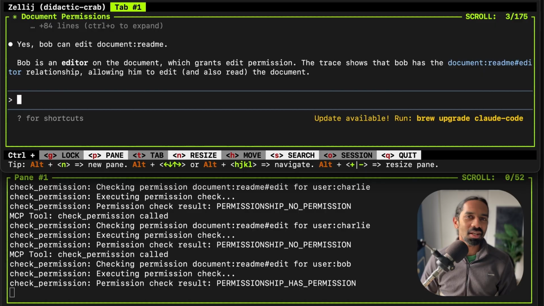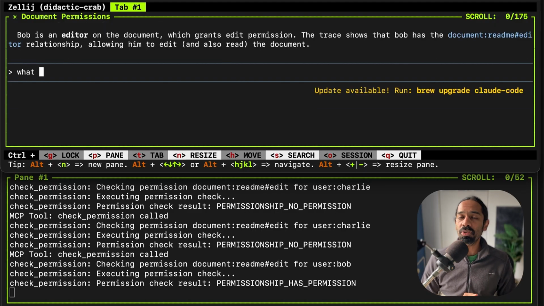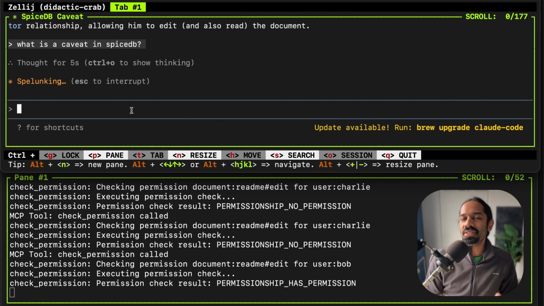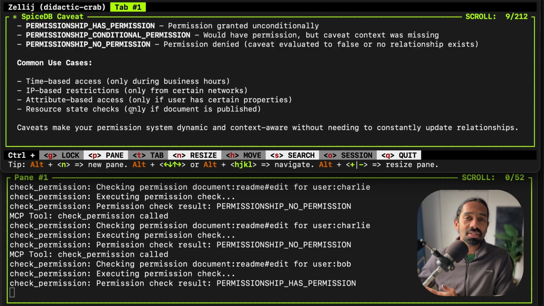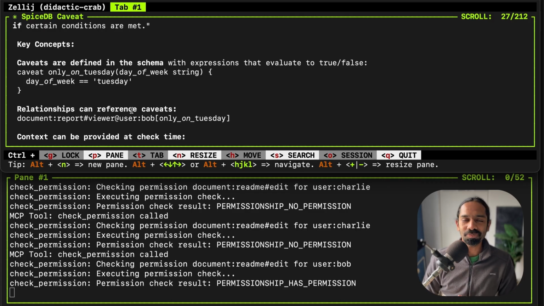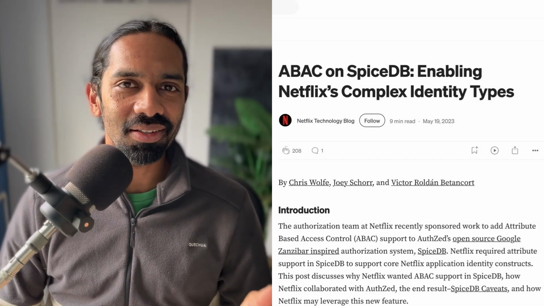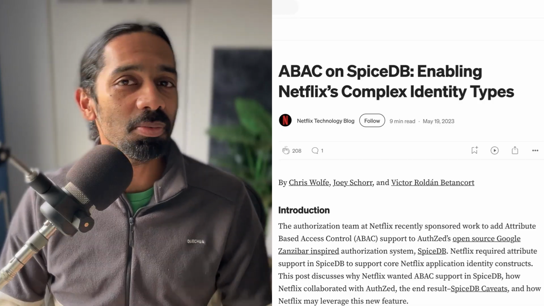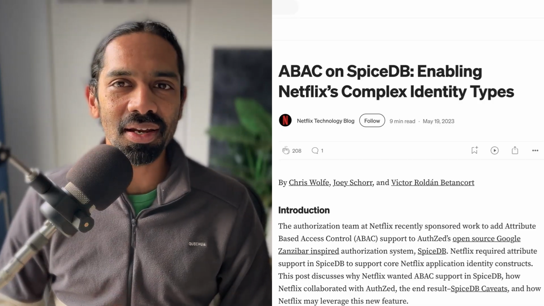Let's use the Auth-Z MCP server to pivot to learning mode. I'm going to ask the AI, what is a caveat in SpiceDB? And because this Auth-Z MCP server gives the assistant searchable access to official documentation, it's pulling the definition straight from there. There you go. And here's a fun fact. Netflix actually contributed the caveats feature to SpiceDB, which, as you may know, is both free and open source.